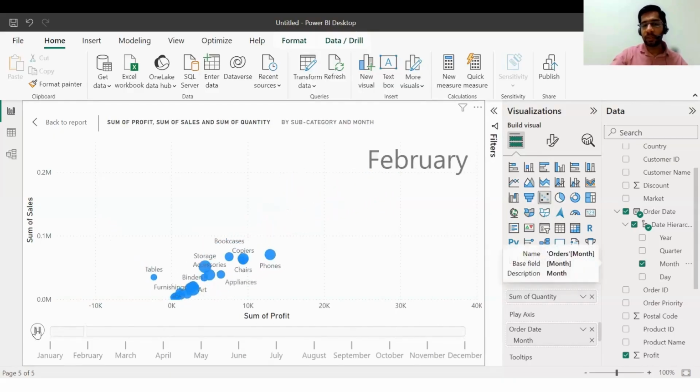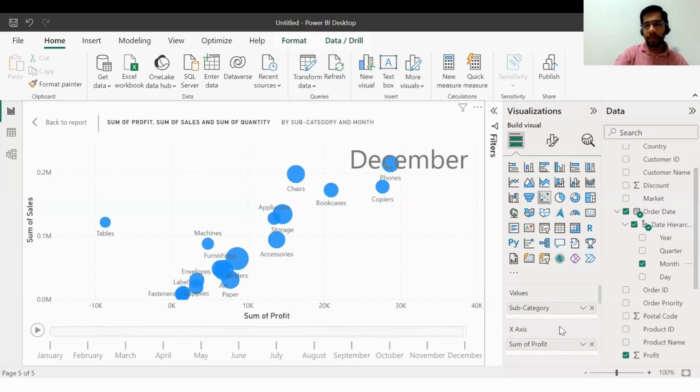So you can create an animation with the help of this. This is one of the ways in which you can create a scatter chart. You can try to show the correlation between different measures. You can also add in a third measure and put it in the size. And you can take advantage of the play axis and create an appealing visualization, which is basically animated in nature. So this was all for the scatter plot.